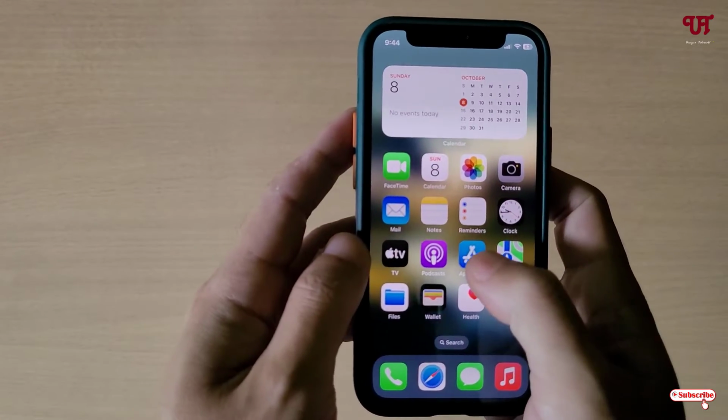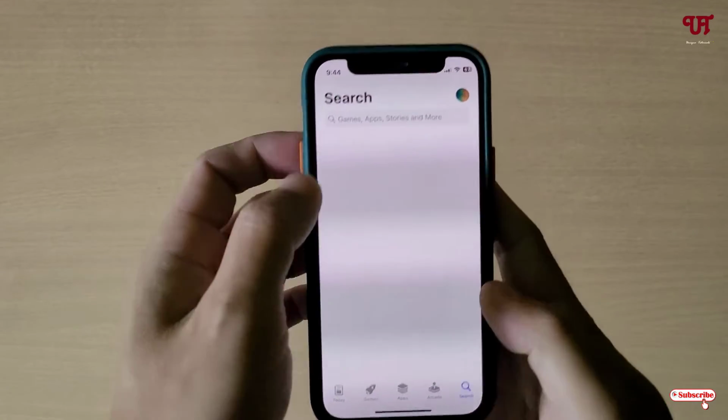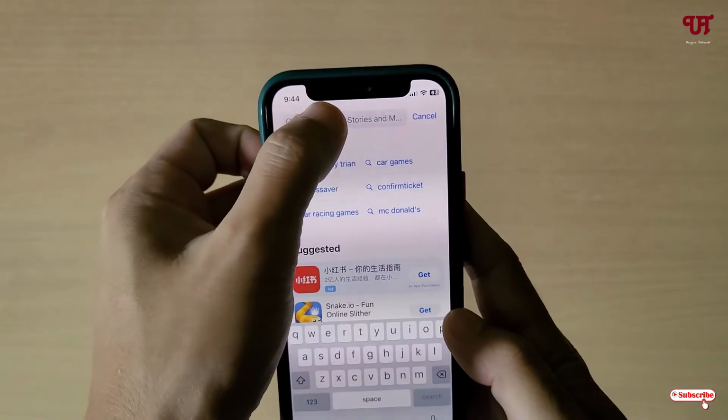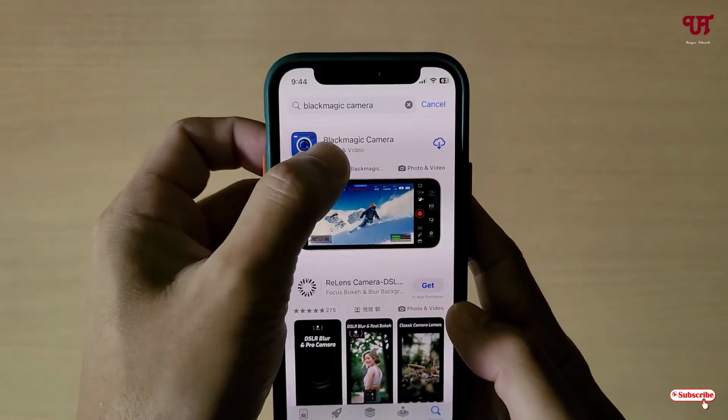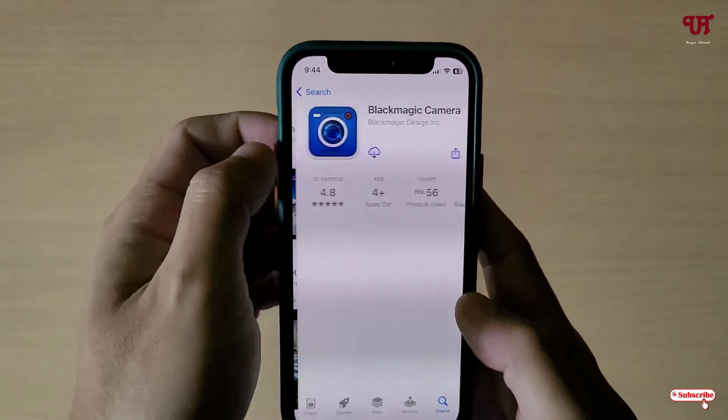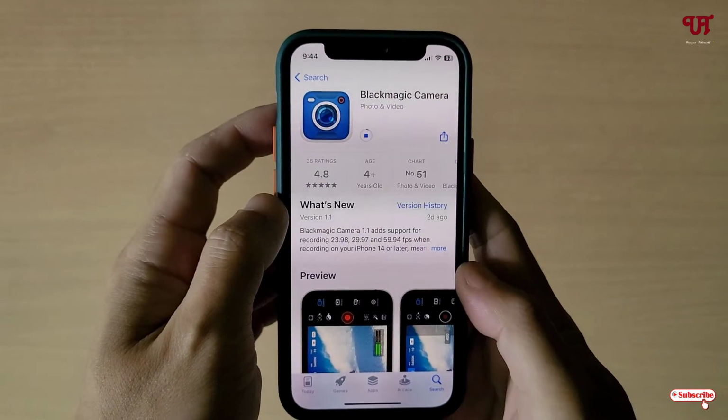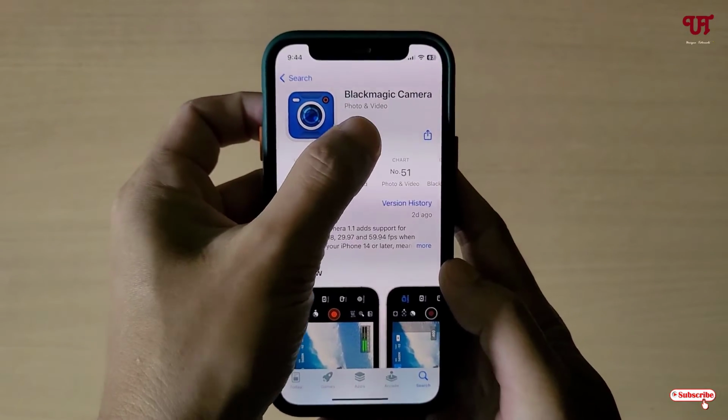Firstly, just open the App Store, and in the App Store search for an application named Blackmagic Camera. Just search this application. On the first result you will see the application Blackmagic Camera. Just tap on download or install. Once the installation is done, just tap on open.